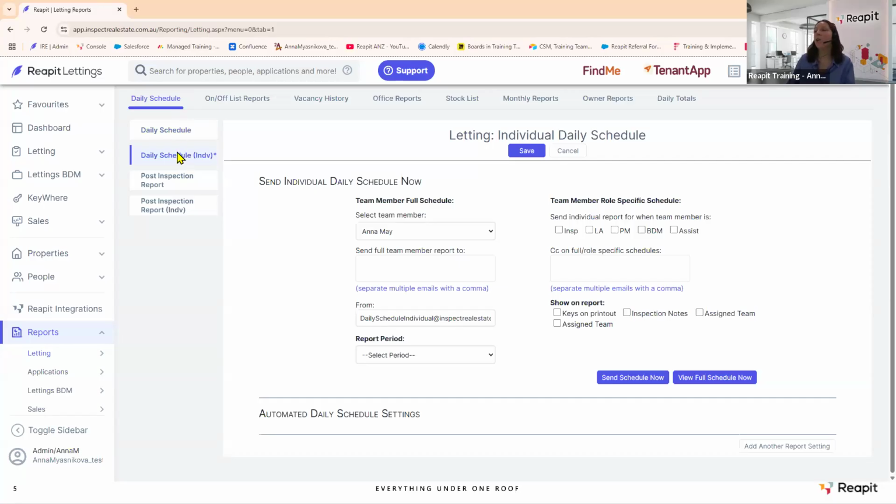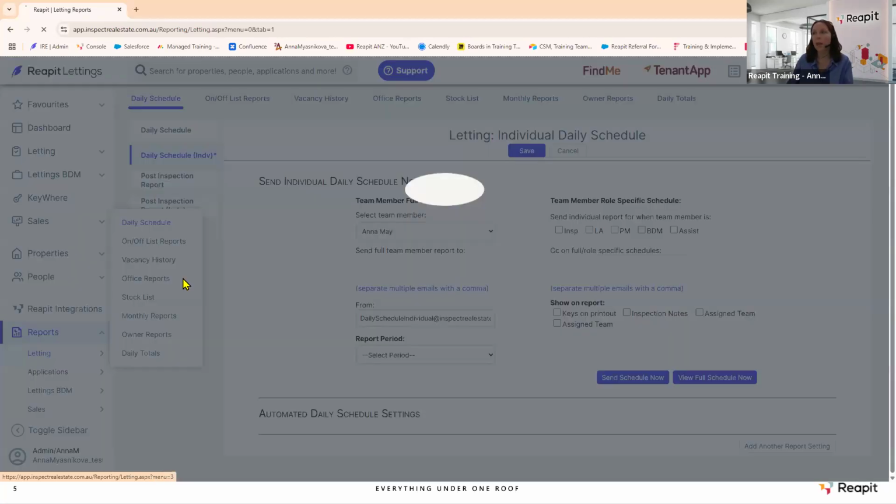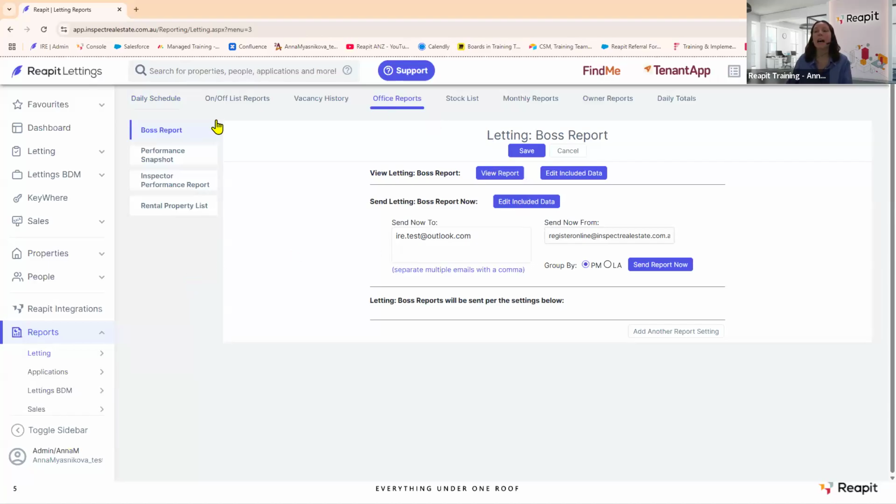Now let's have a look at our office reports. So we stay in the same area of the system, reports, lettings, and we are moving to the next tab, which is called office reports. If I click on that, once again, I will have a few options sitting here on the left-hand side. When it comes to your boss report, that's the first tab that we have here. This is the report that really lives up to its name. You can have the interactive option for the report, or you can set up automation to have the report sent to a particular email address.